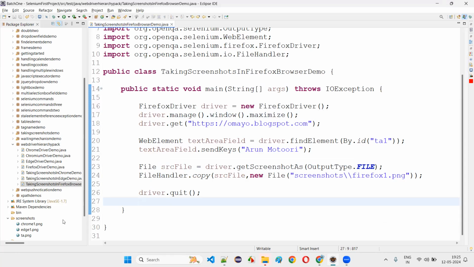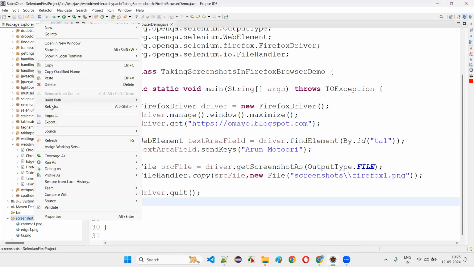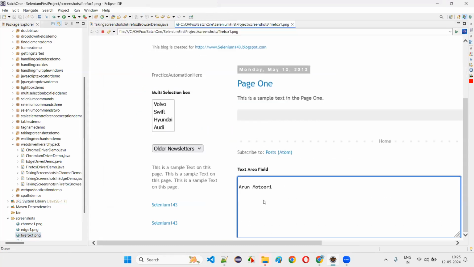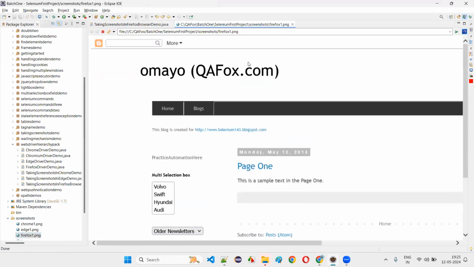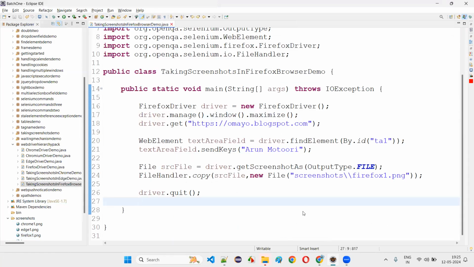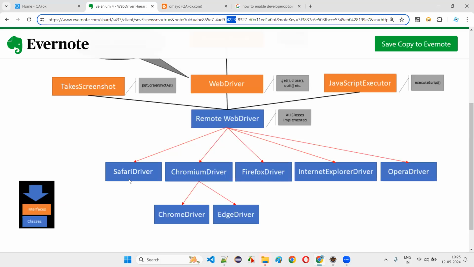Done. Now go back here and refresh here. Right click, refresh, and see Firefox1.png came, and in the Firefox browser that screenshot has been taken, and you can see that the text has been typed here. Right? Clear. Now next thing is that I'll go a little bit up in the hierarchy.